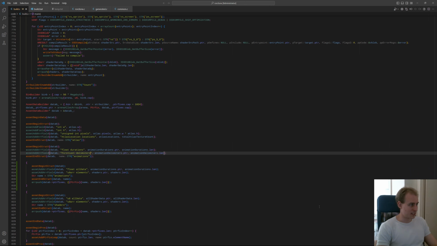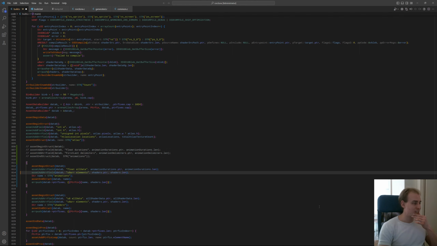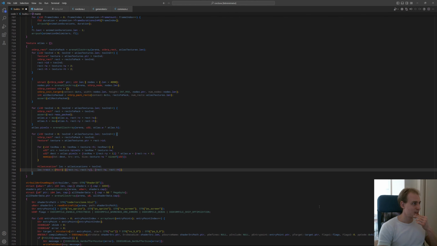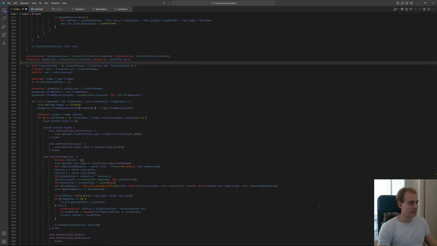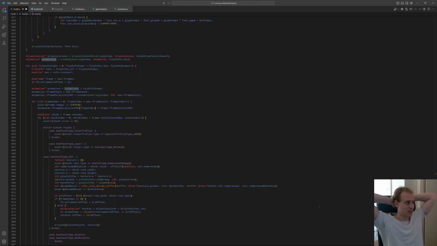Instead of being first last delimiters, we're just gonna write out the array of animations. Okay, so that needs to change. So animations is this array. We know how many there are, so it's just an array. Frame count is that frame duration. Alright, frame duration.